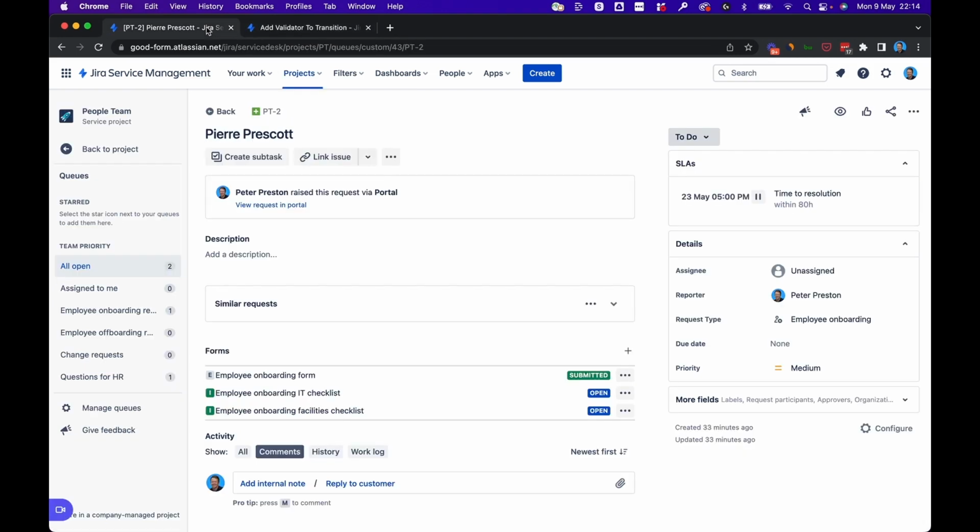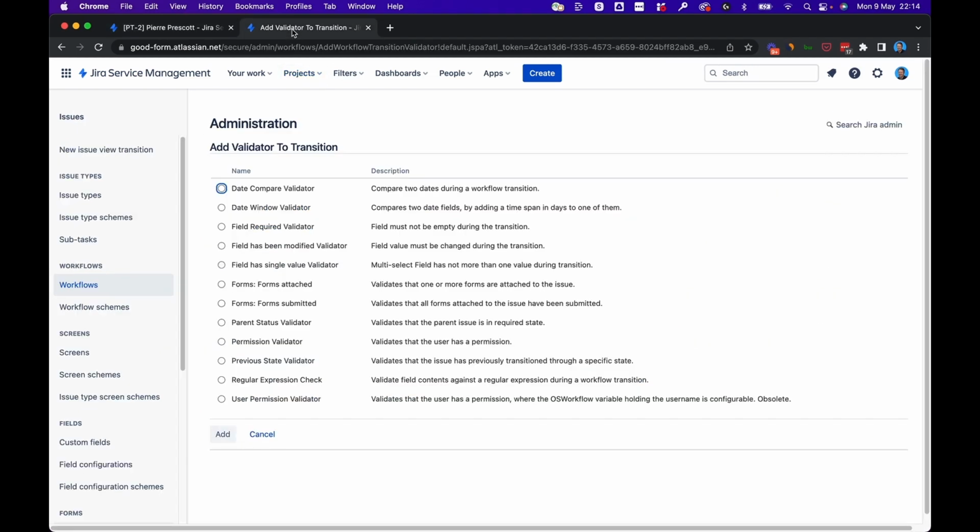That means if we go back to one of our examples that we've seen previously in this series, we have three forms attached to this particular request. We can make sure by using this form validator, Form Submitted, that each one of those forms is submitted by the time that we get to this particular stage in our workflow.